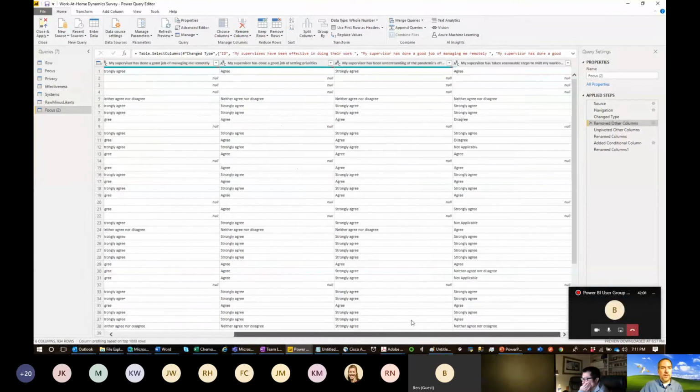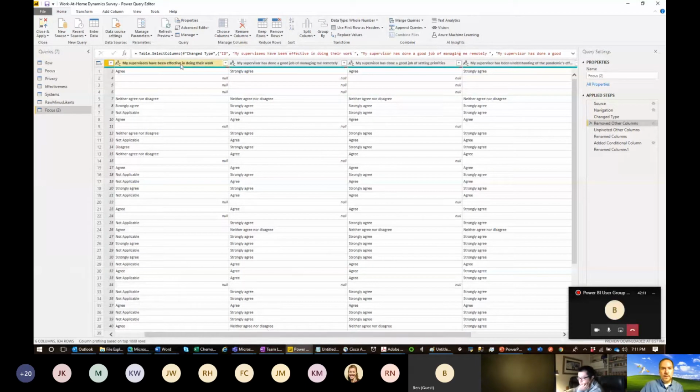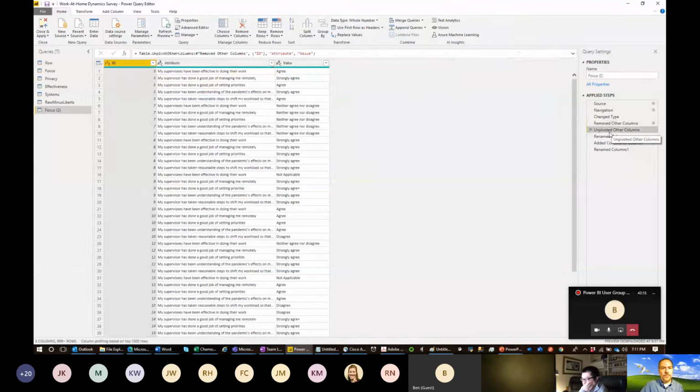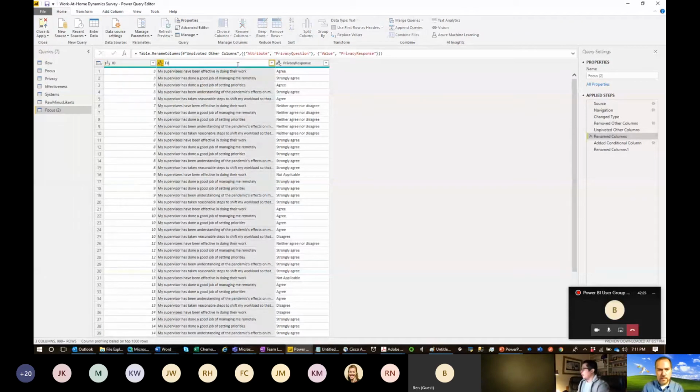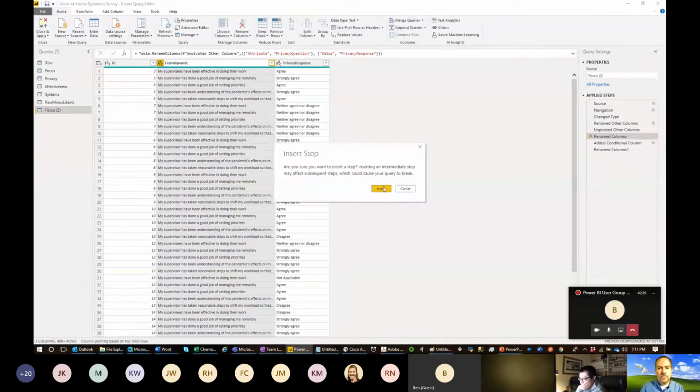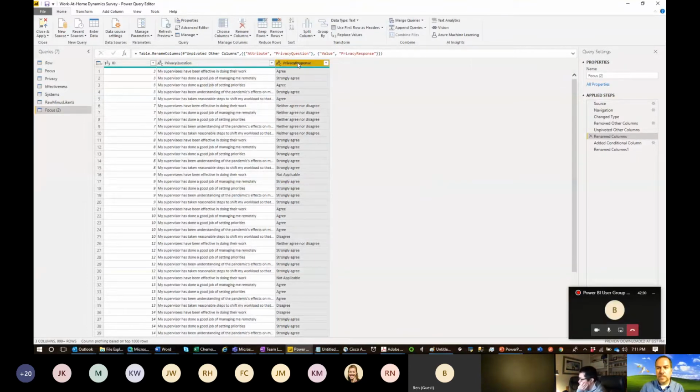I still need to unpivot this. Unpivoting the other columns, because I started just with the ID and the other information, was super quick to do. The columns I renamed, so this is now team dynamic, and response.